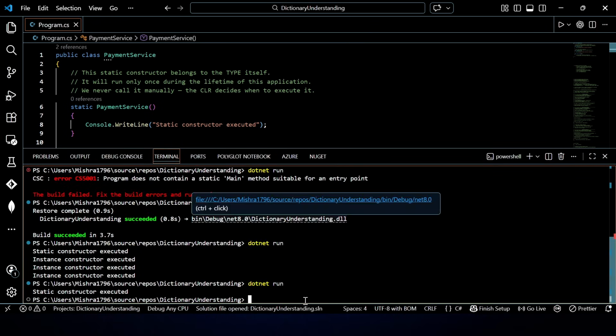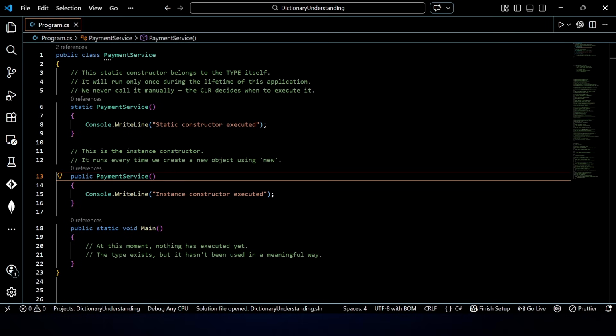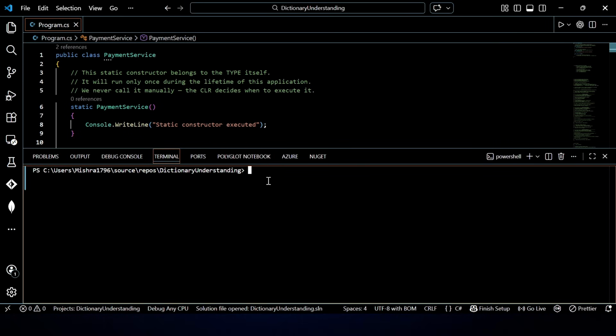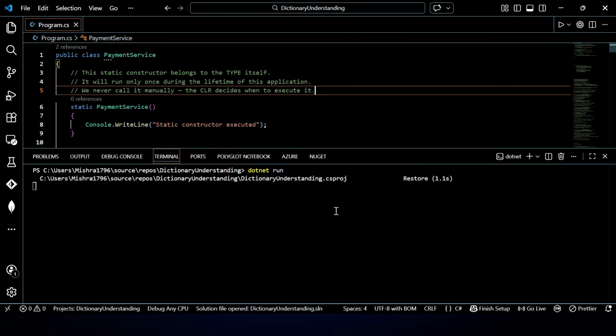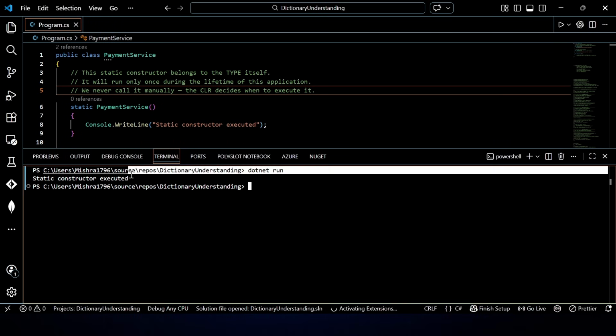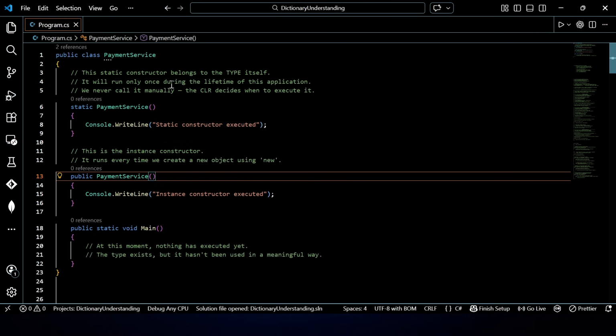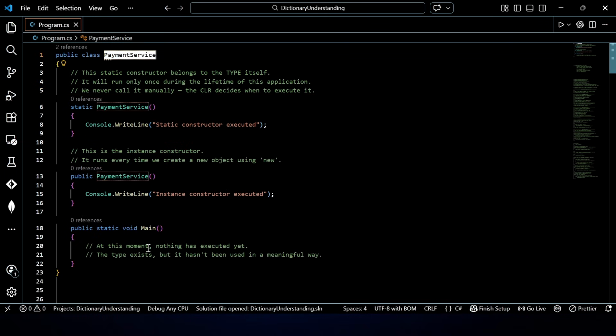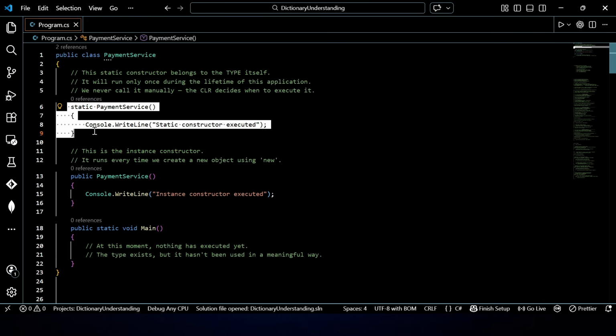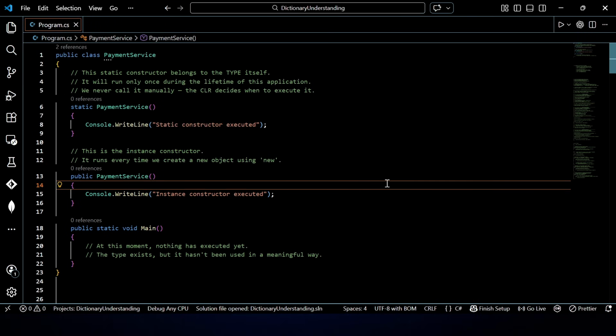So let's run the application and see if that is the case or not. Okay, dotnet run. Once it's run, you see it says static constructor executed. Despite the fact that we have neither created an instance of this class nor done anything, this static constructor still gets executed. So we have proved the point which we talked about, that it will run by default by CLR no matter what, whether we create an instance or not, right?